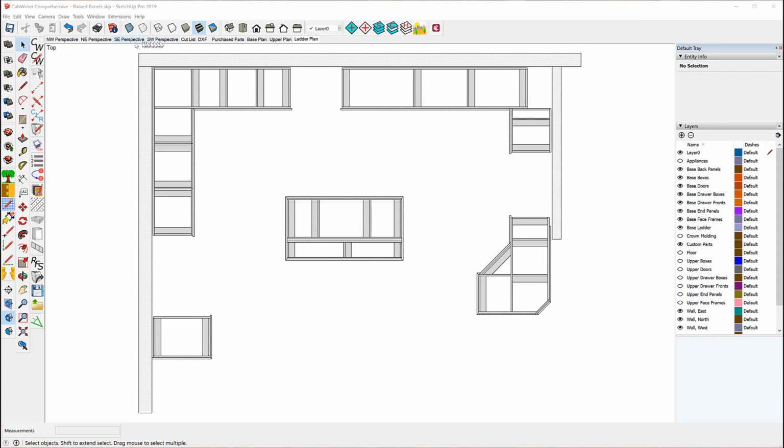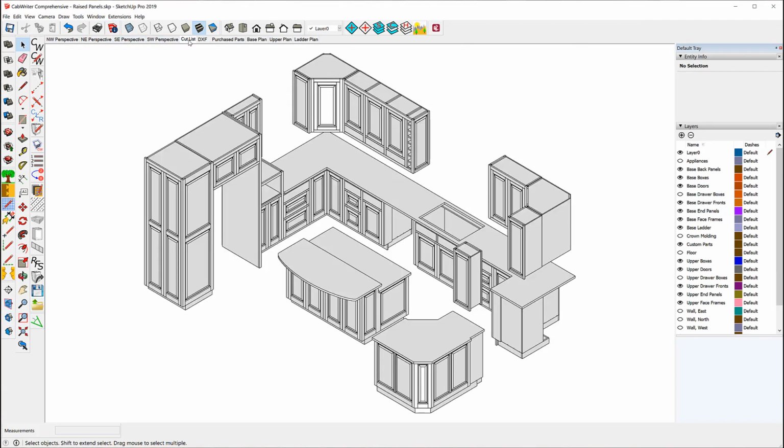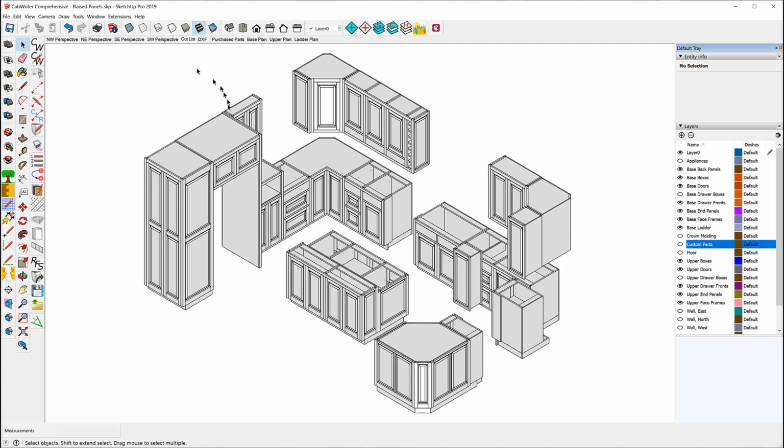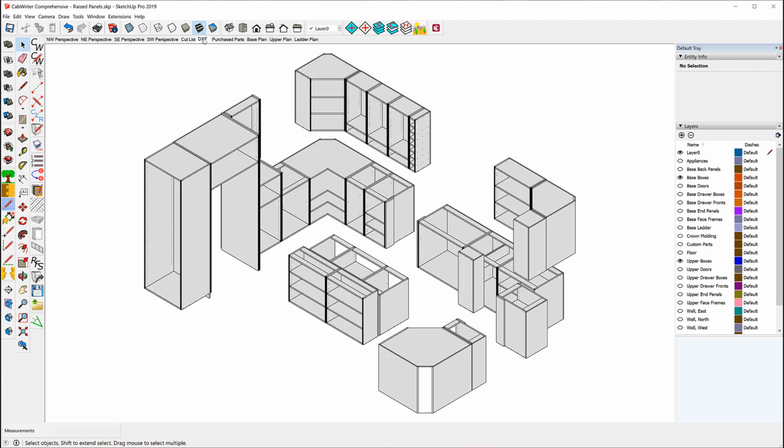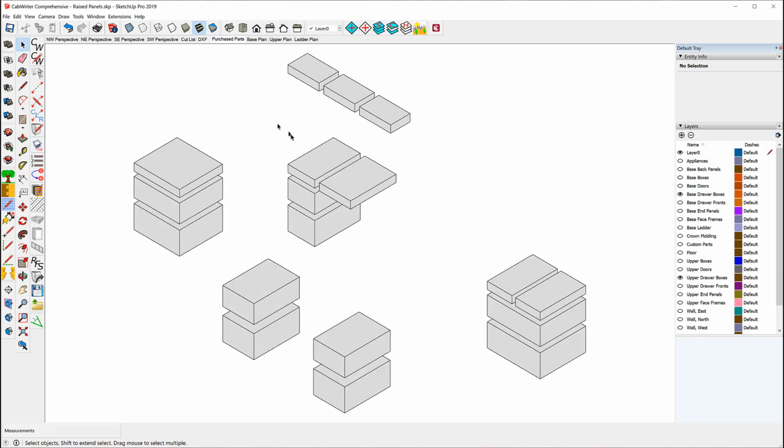Now, in addition to my perspective views, I've got a cut list view. Everything that I wanted on my cut list. Now, one of the things I've got here that I probably don't want on my cut list is the custom parts. So I can take those off, update that scene. But that's all the changes I have to make to that scene. My DXF scene will be just the upper boxes and the base boxes. And my purchase part scene, in this case, is just the drawer boxes.